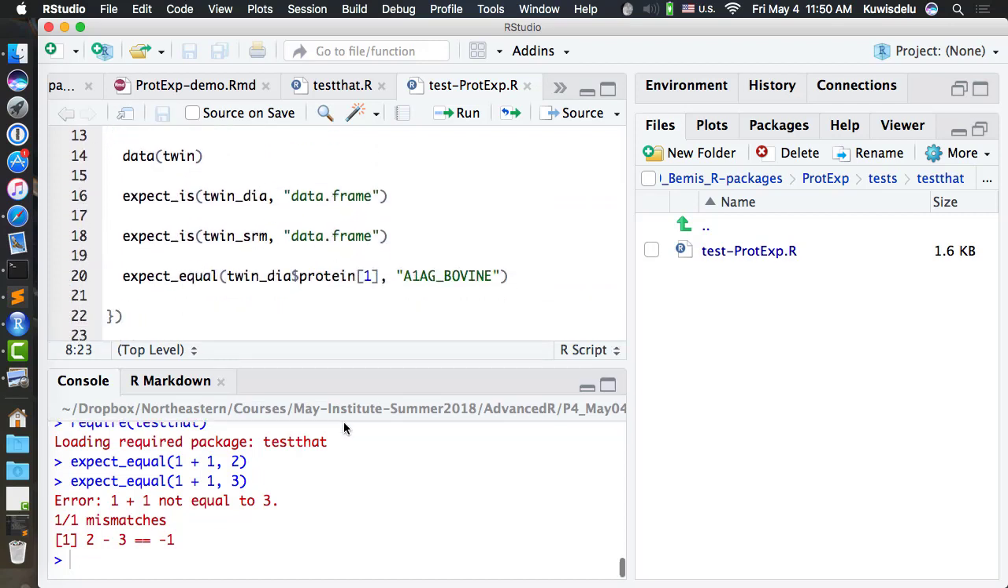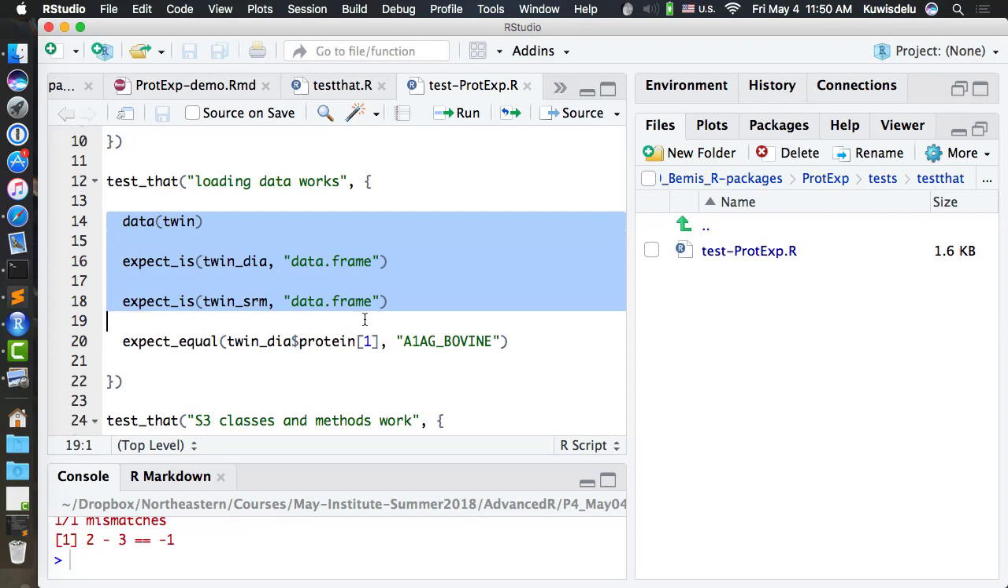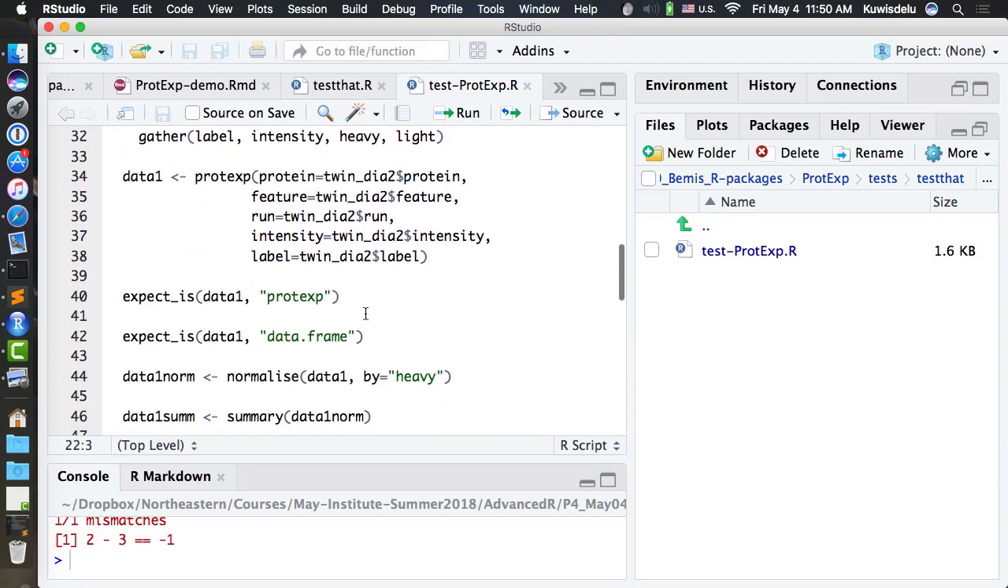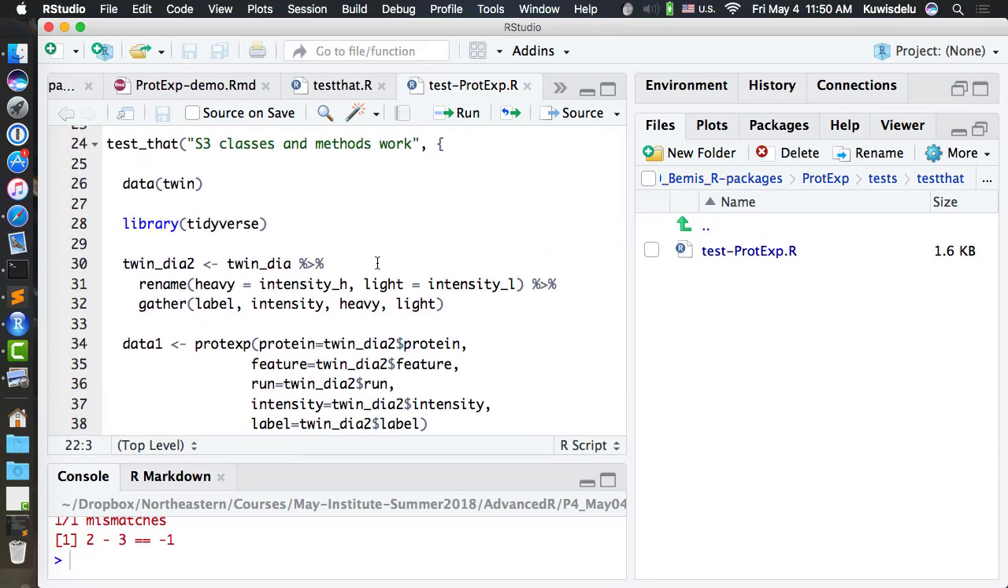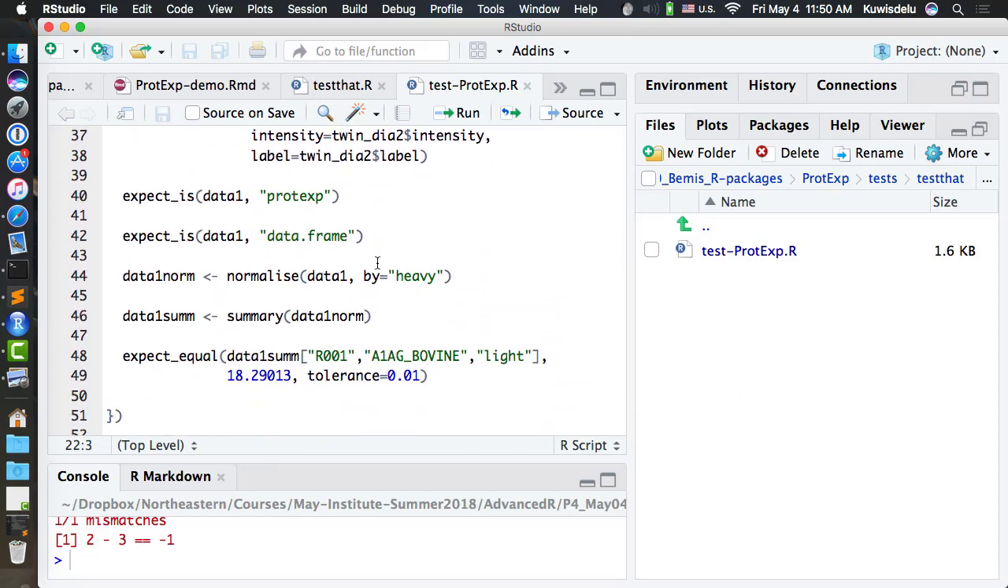So for example here, to test this package, we're loading the data sets, making sure we can access them, and they're as we expect. Here I wrote a couple tests for testing the S3 methods and classes. So just making sure that this ProDXP object is actually inheriting from data frame, making sure I can normalize and summarize the data. Here, based on doing that calculation before, I just wrote down what I expect for this number, making sure that it is equal to that number.